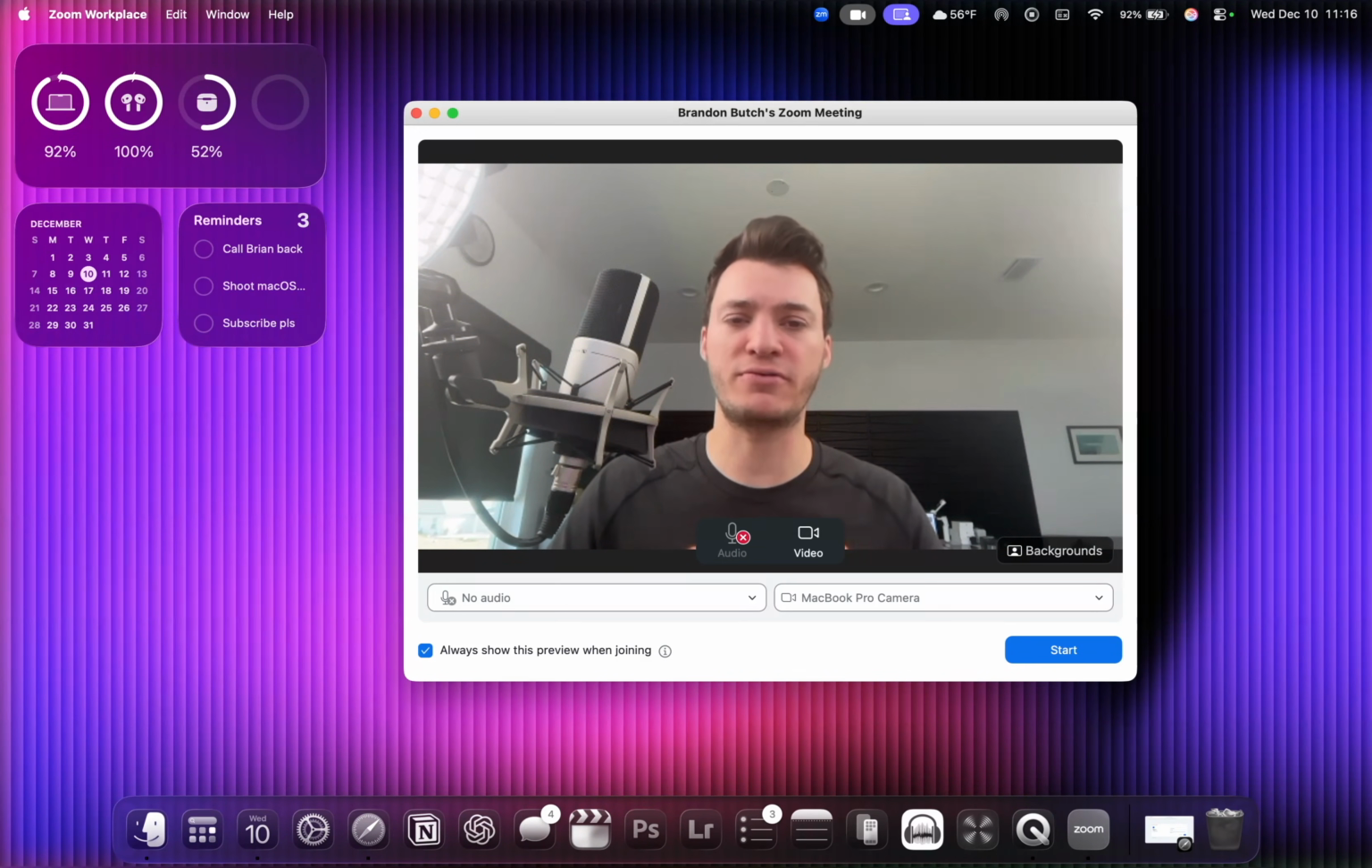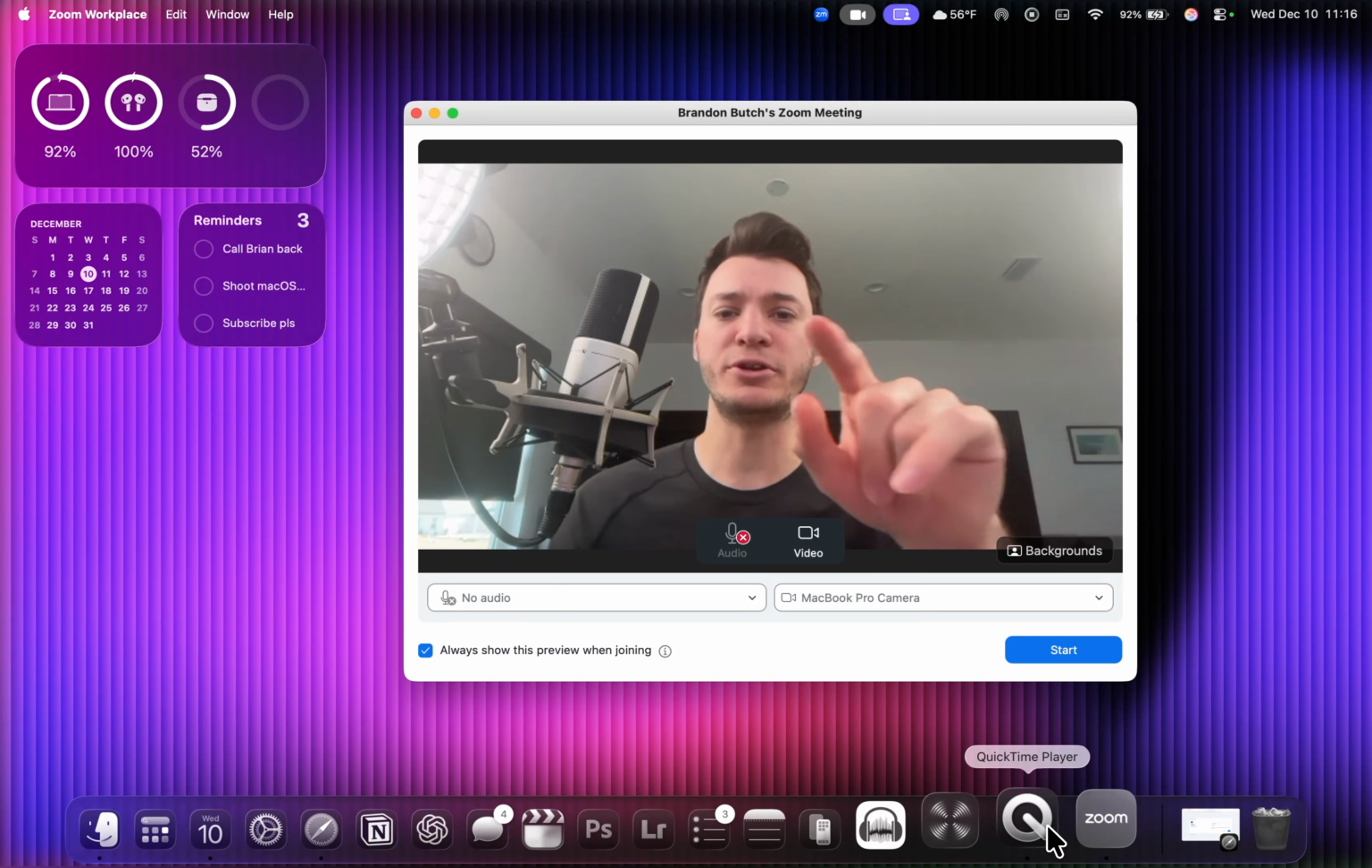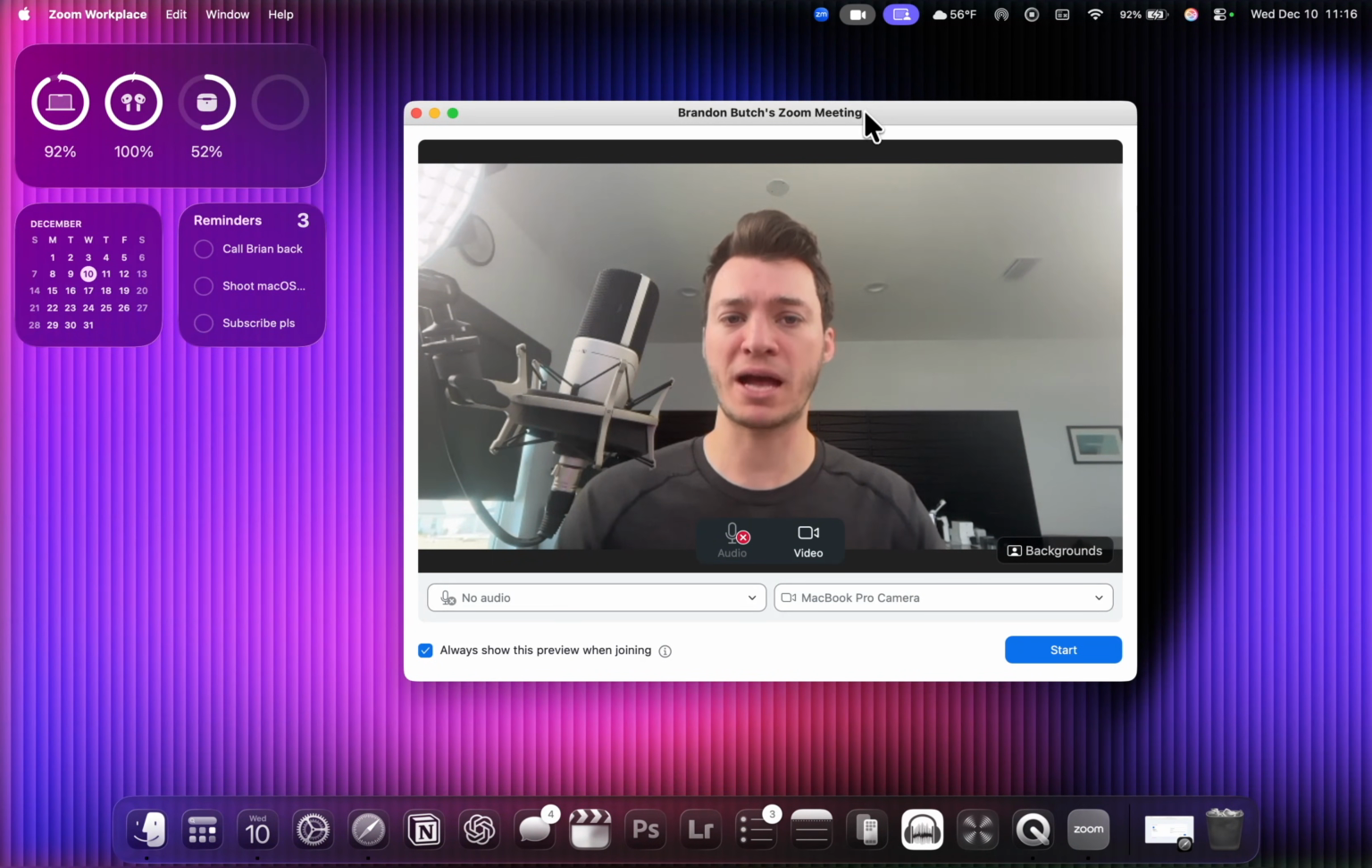It's one of my favorite features that we've seen come to macOS in quite some time, and it's called Edge Light. So if you're in a video call, like a Zoom, a Google Meet, a FaceTime, or even if you're recording a video of yourself using QuickTime, anytime you're using the webcam on your MacBook, we have a brand new feature to add light to your video.